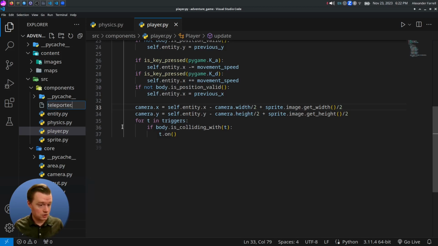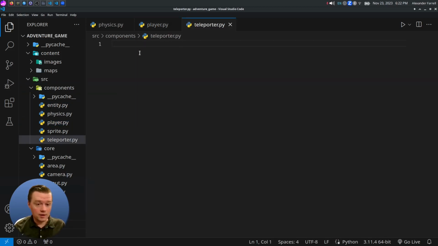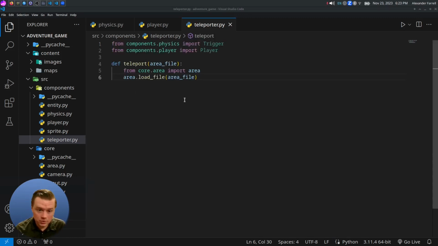So now that we've got the trigger set up, let's go to components, and we'll make a new file called teleporter.py. The teleporter, when the player steps on it, it loads a new area. In our teleporter class, we're going to have a single function called teleport. It's going to take in an area file that it's going to want to do. And we're going to load the area, and we're just going to say, hey, load file. So whenever we call this function, it'll load another area.